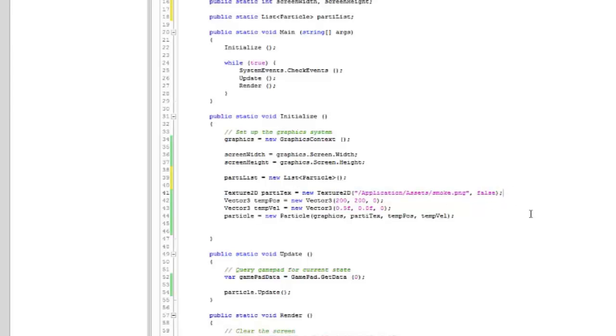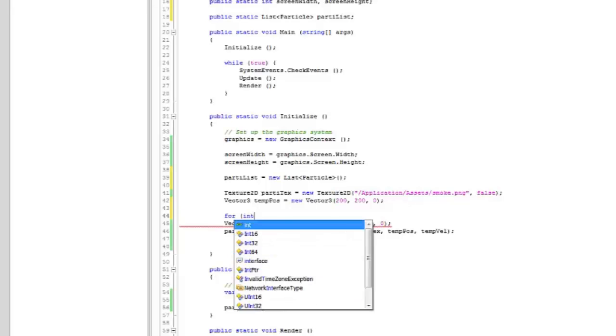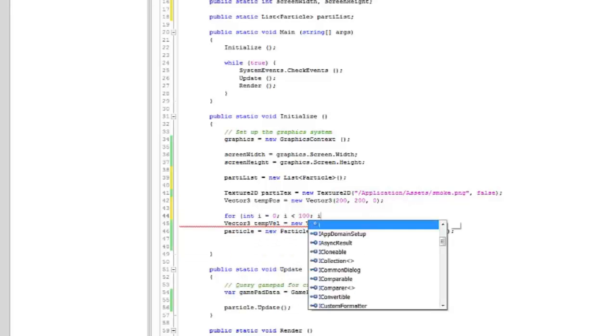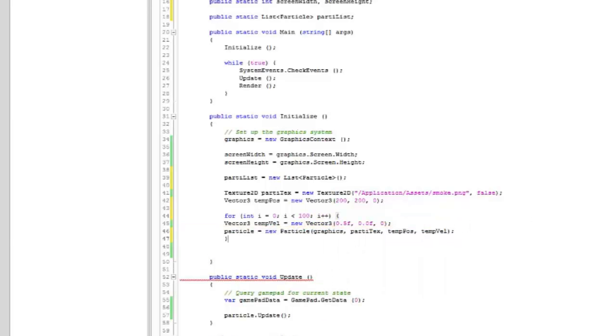Okay, so I'll drop down here, and I'll say that all of the positions are going to be the same, and for now let's just say for int i = 0, so long as i is less than 100, i++, and we'll create the particle like we did last time. In fact, I'll tab this over so it's a little bit easier to read. Notice that we have the temp vel on the inside of the loop and the temp position outside, and this is going to change here in just a minute on how we create this temporary velocity, but the position of all of these particles is going to be the same point.